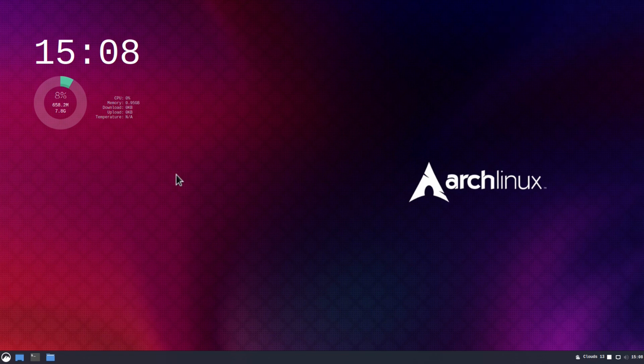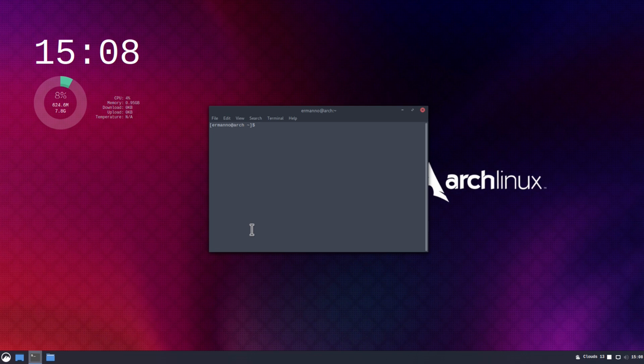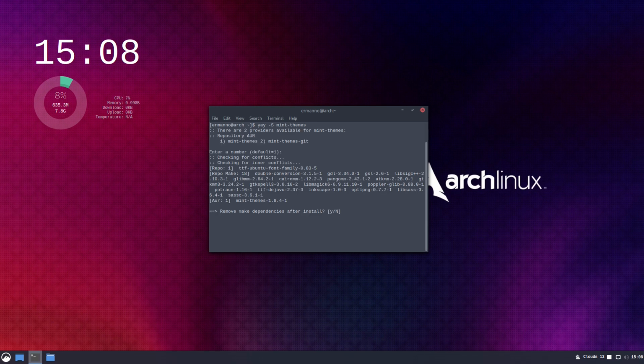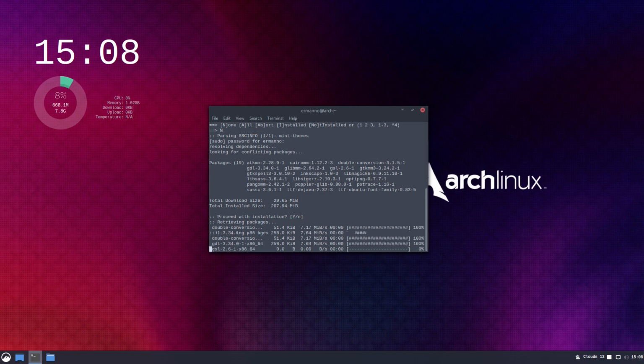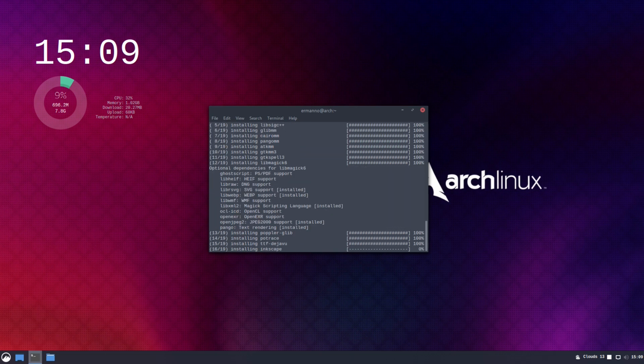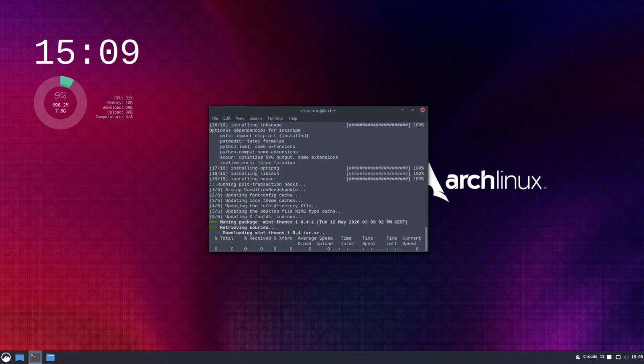If you like the color combination of Linux Mint, we can have them here as well. Let's pull up the terminal and type in the install command for mint-themes and hit enter. Accept the defaults here by hitting enter. And it asks about removing the dependency after. I'll say no for now. And we choose to show none and hit enter. And our sudo password. So proceed with the installation. And it's going to take a moment here to download and install. So I'll be back when it's done.